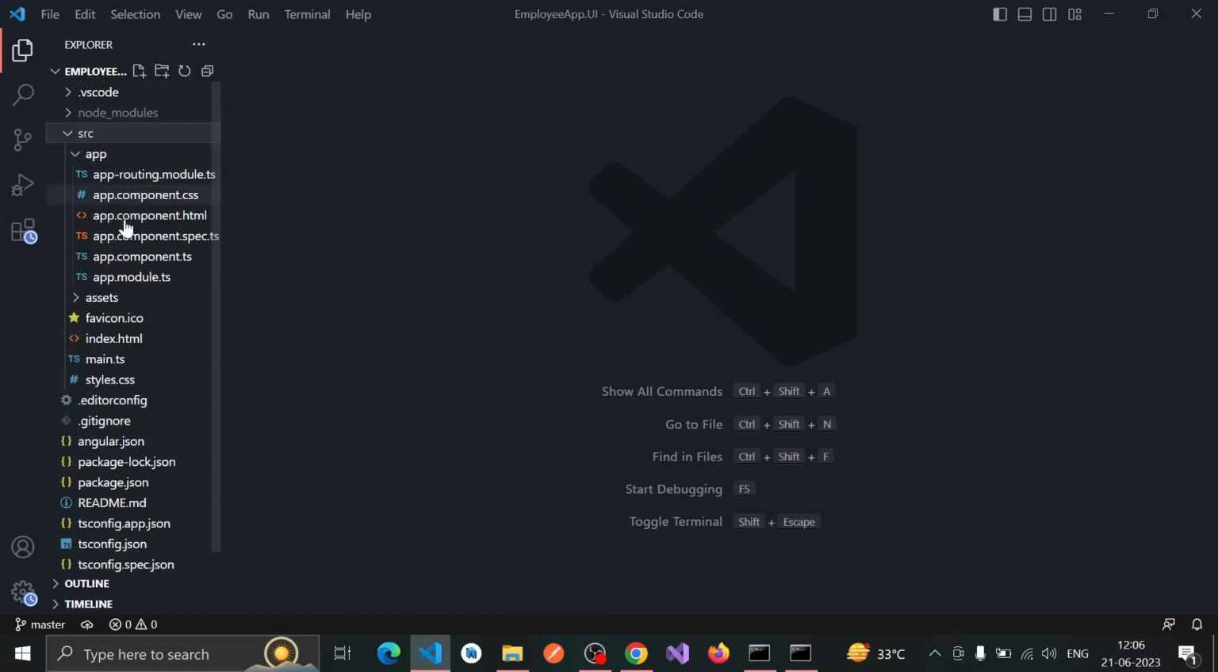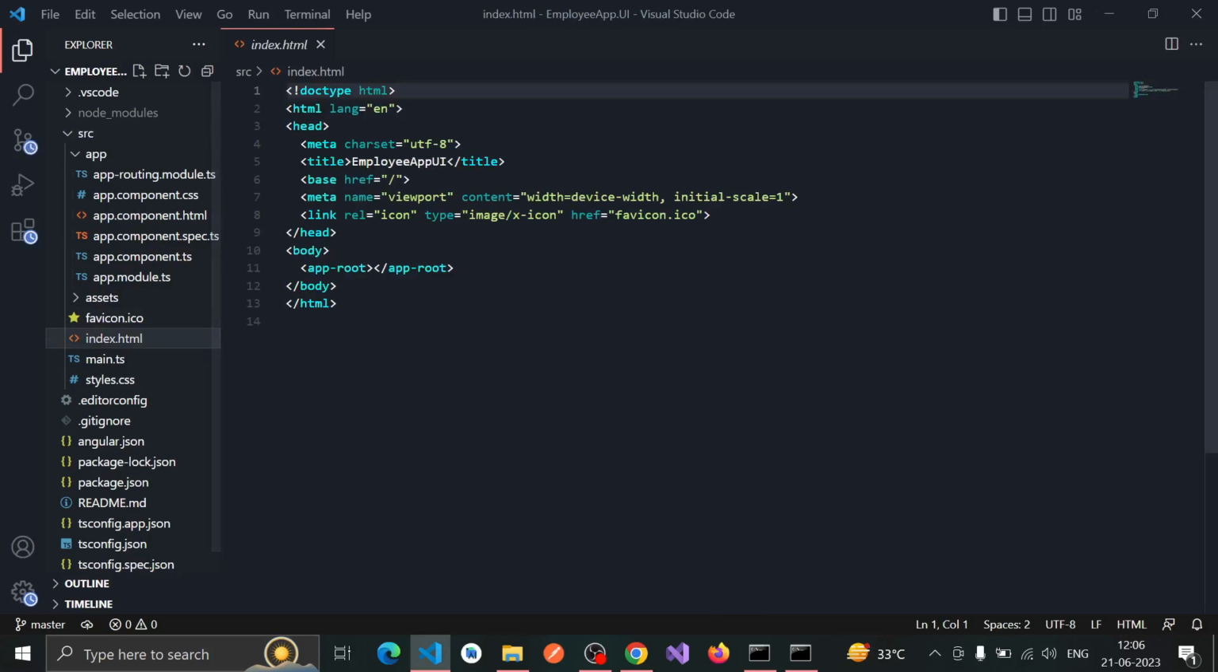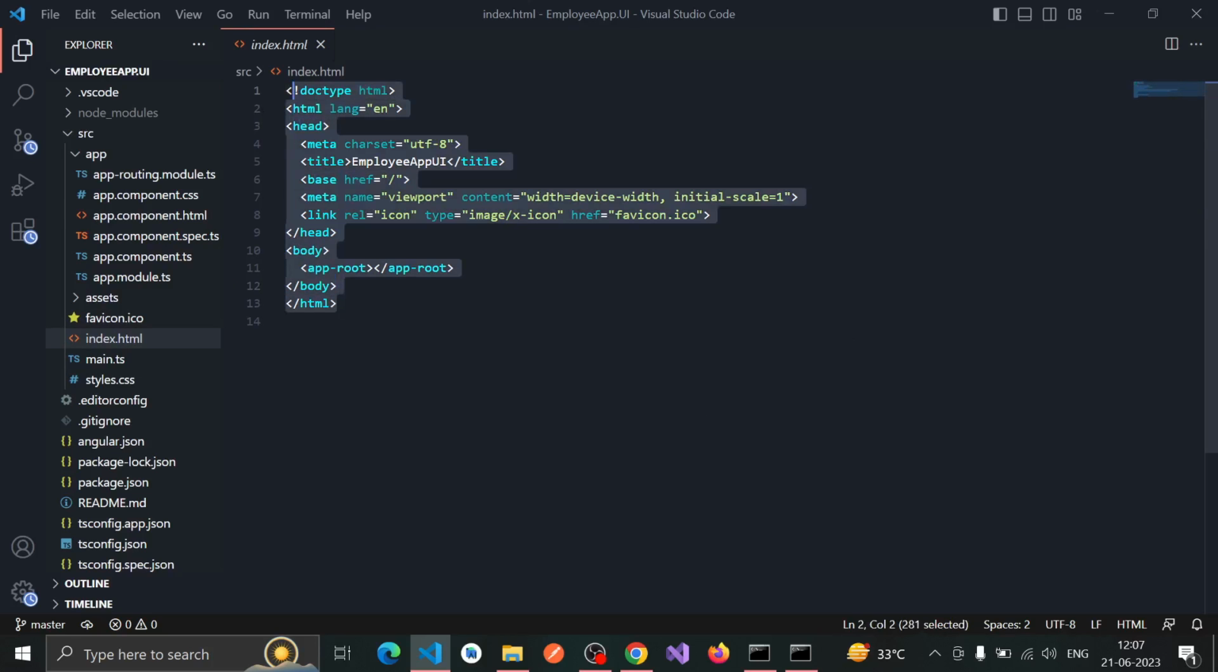And then we have source. Inside this folder, we have index.html. This is the landing page of the application. Here, first index.html is just a simple HTML formatted document. And inside that, if you can see, this is something different. This tag, this is app-root. So this is the Angular part of the application.